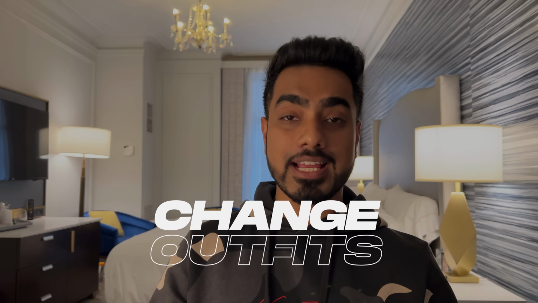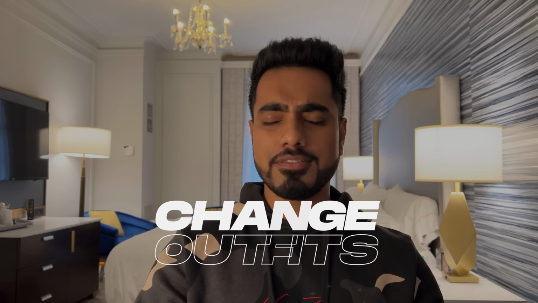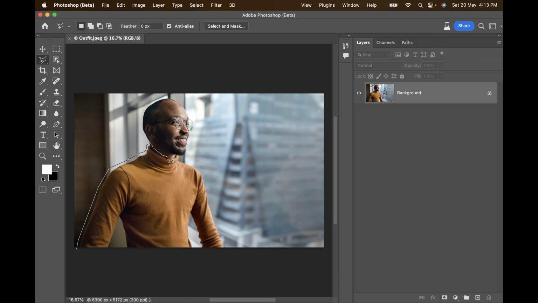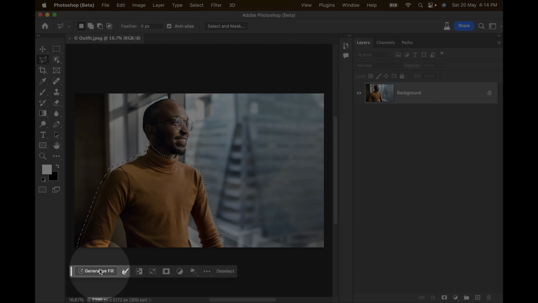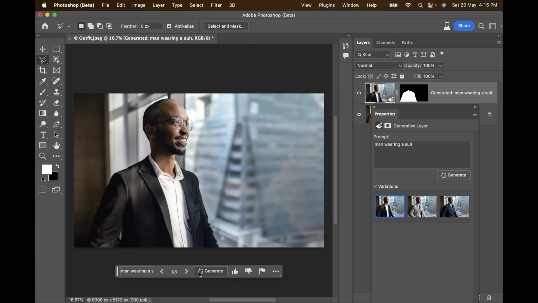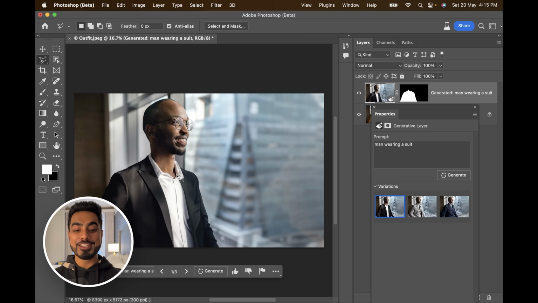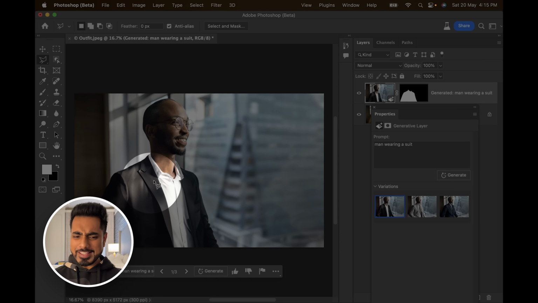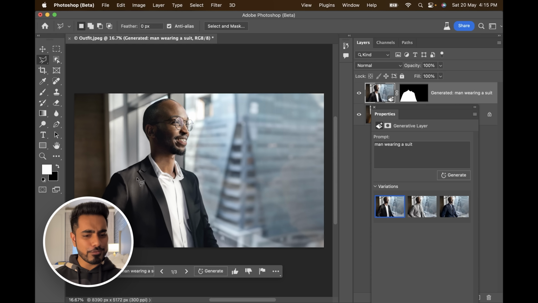Now, if we can select and add anything, what about trying on different outfits? So let's make a rough selection of his outfit. Once done, let's click on Generative Fill. Let's type in man wearing a suit. Let's see what it does. And there you go. Now it does have a longer neck right now, but still the lighting matched perfectly. It's like the sunlight is coming in, and look at the line of sunlight right here and the shadow falling in so perfectly. This is incredible.